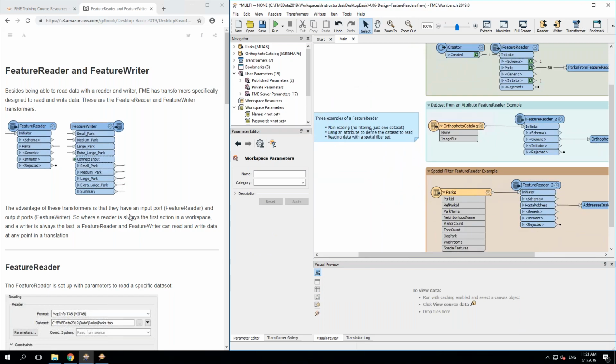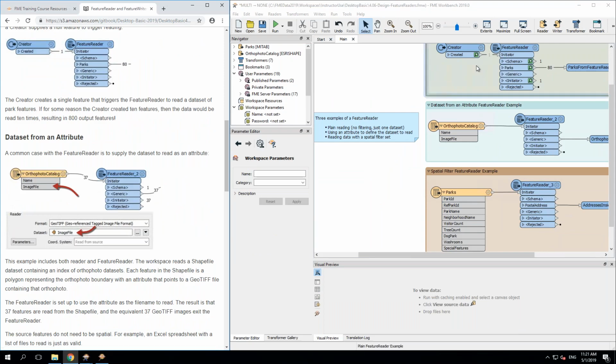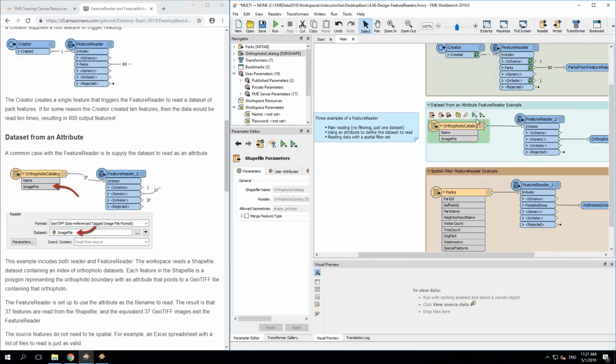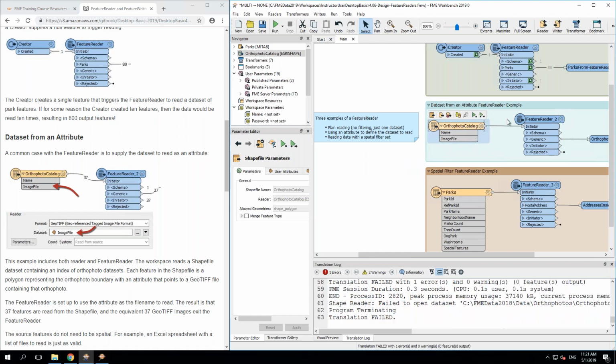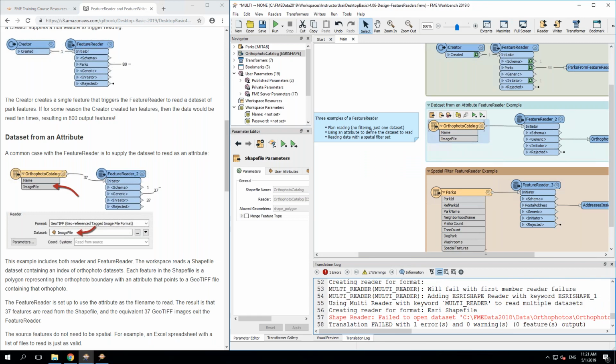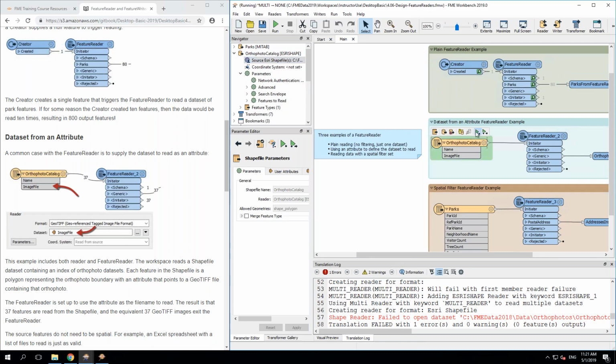Now, the nice thing about the feature reader is that you might say, well, why does it need a feature to initiate it? Like, can't it just start itself? Well, it could, but the other nice thing that it does is this. It can actually take a whole bunch of features coming into it and do a different action on them. And why did that fail there? Oh, it's looking at the wrong folder. It should be looking at 2019. So let's sort that out.